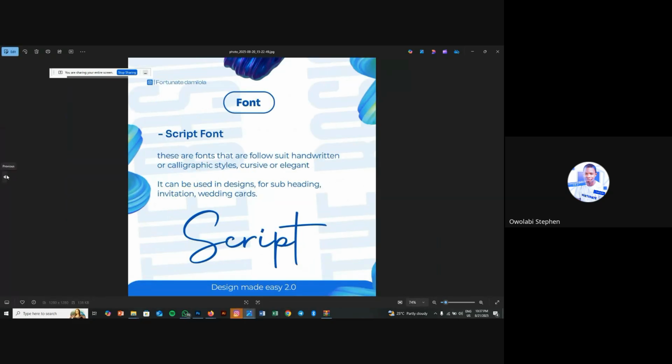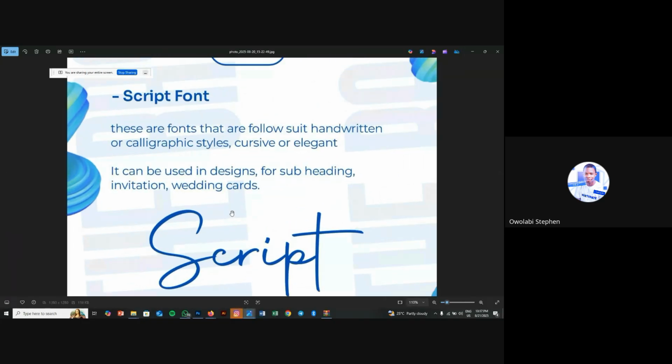And finally, the script font. Who can tell us the meaning of script font? Fonts that follow handwriting or calligraphic styles, cursive or elegant. It can be used in designs for subheading, invitation, wedding cards. God bless you. So all these fonts I just explained to you have meaning. You don't just go out to use any kind of font that you prefer. Look at this script font.